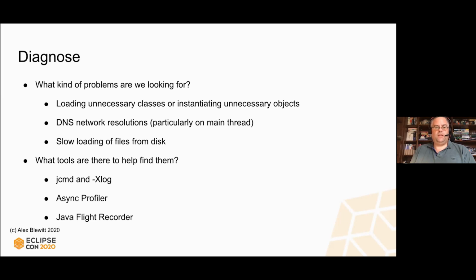So what kind of tools are there to be able to find them? Well, JCMD is a standalone tool that comes with a JRE that will allow you to be able to talk with a running JVM and get some kind of stats out of it. And there's also running Java with the -Xlog command to see what is happening in the JVM itself. But there's a couple of others that are worth talking about. Async Profiler, which was released a few years ago, and Java Flight Recorder, which is now standard in Java 11.